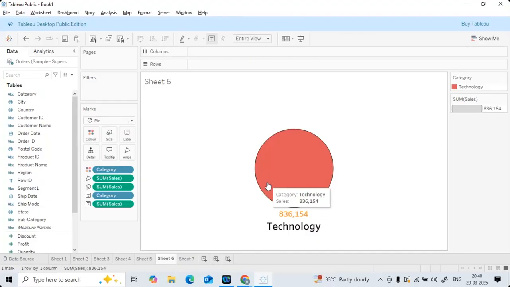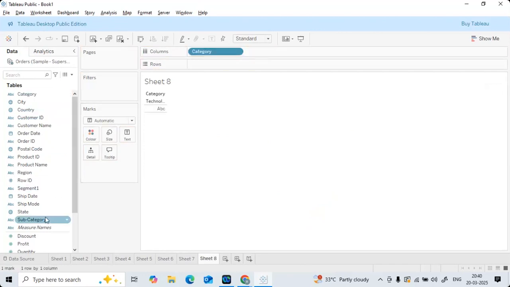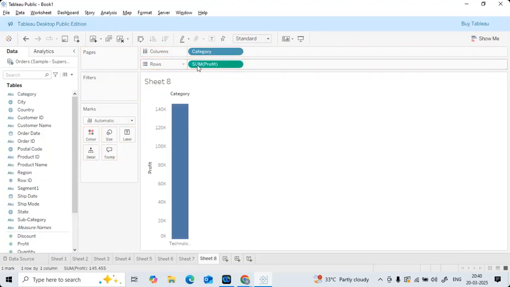Technology. Got my point? Now if you are going to a new worksheet, and here also if you are adding the same columns, category, profit, how many categories will you expect? One only. Why? At the data source level itself, you restricted the data to category technology. So to how many worksheets you go, for all the worksheets, category is technology only.